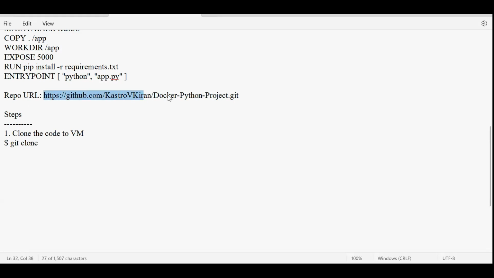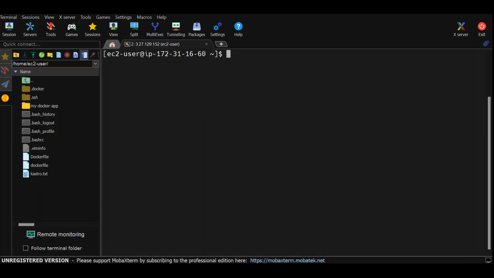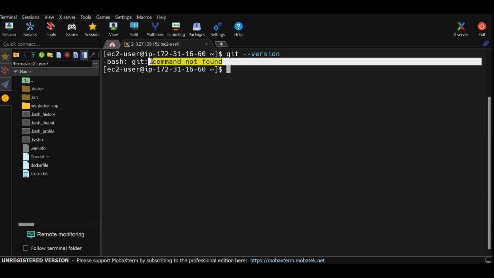So where is my source code? My source code is available in this repository. So git clone space the repository URL. But before cloning the source code, do I have Git in my EC2 instance? Let's verify. git --version. You can see command not found. What does it mean? It means Git is not installed.